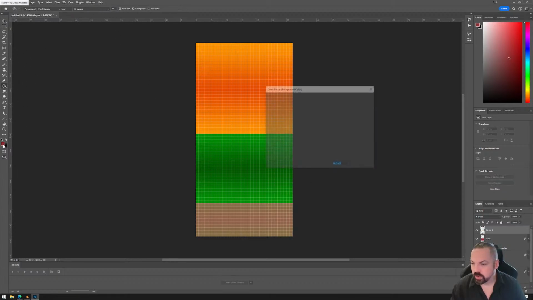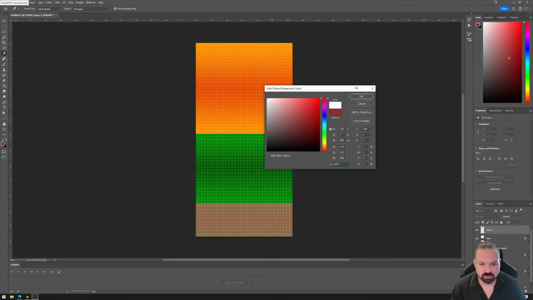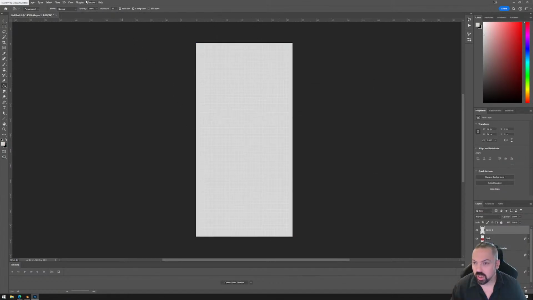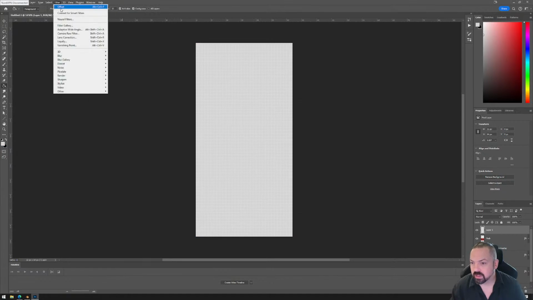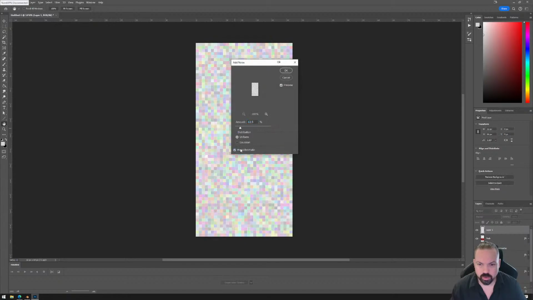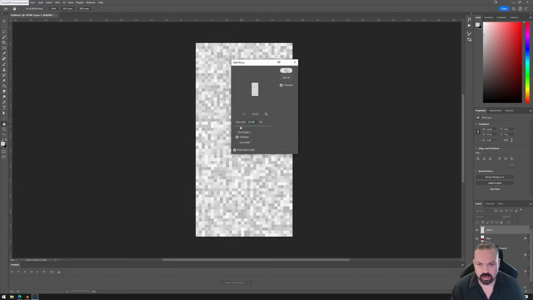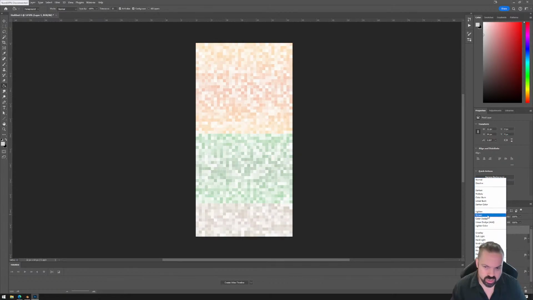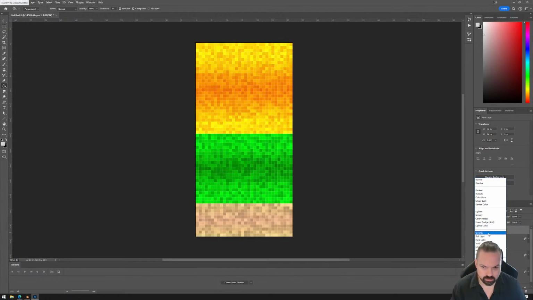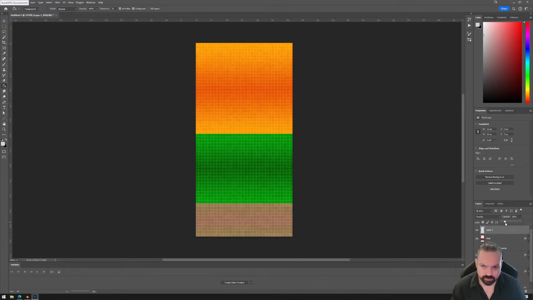So let's fill this with maybe gray or white. I haven't done dithering in a while, so I'll forget how to do it. So that is a filter. Let's go to render. Nope. Noise. Add noise. Monochromatic. Yeah, that'll do. And then put screen? No. Overlay. Yeah. And then make that a little more subtle. Cool.